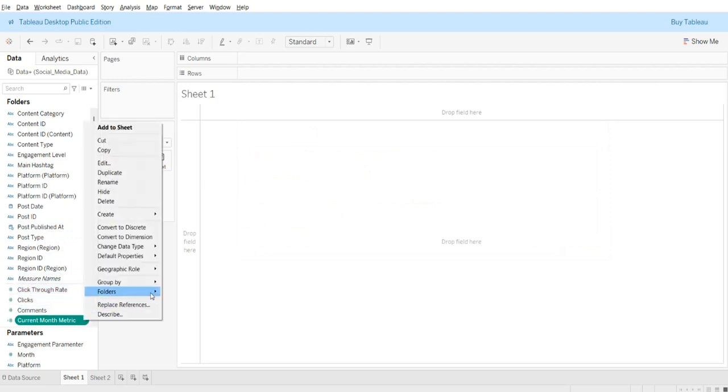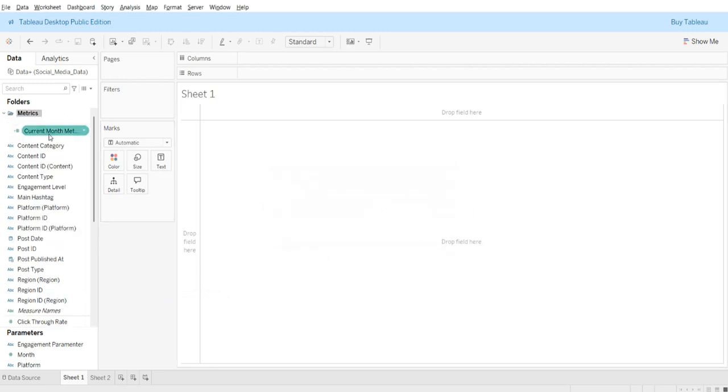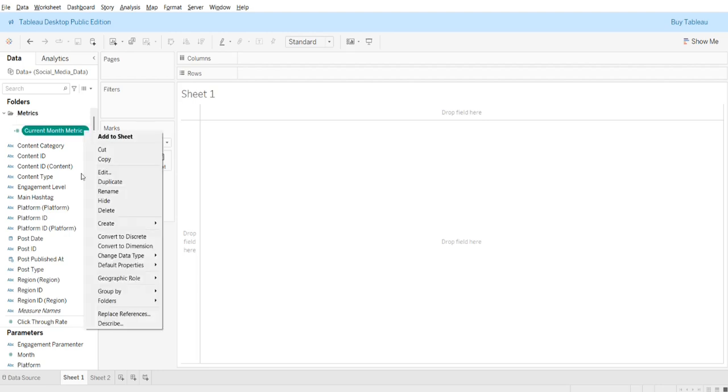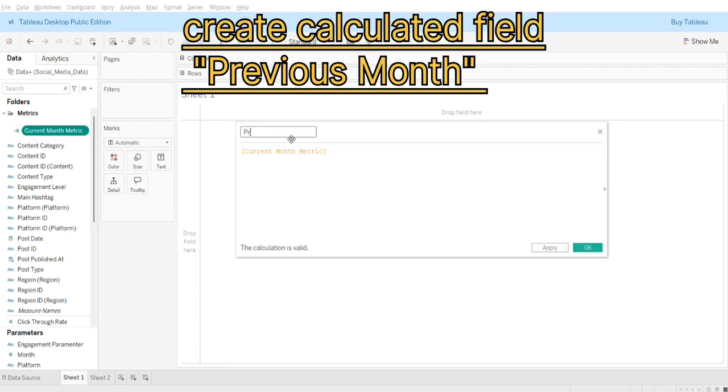Now, in the folders, we'll create a folder and name it metrics. Why? Because we want to put all our calculated fields here only. Now, previous month metric.